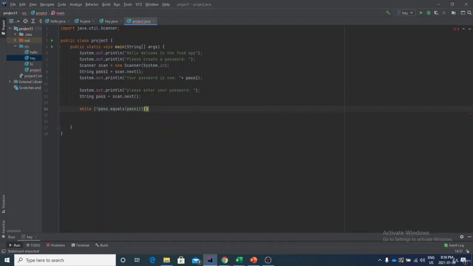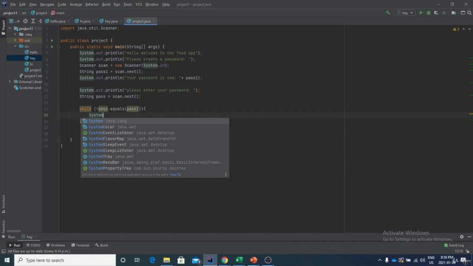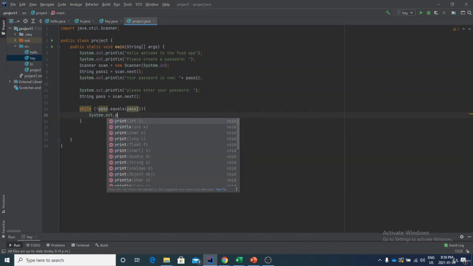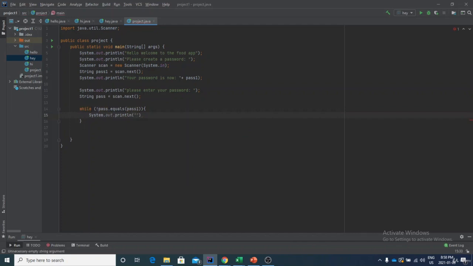So in the case that it's not equal, what exactly do I want to do? I simply want to print something. So in this case, let's print something pretty simple. We'll just print, this is not the right password, please try again. Great.